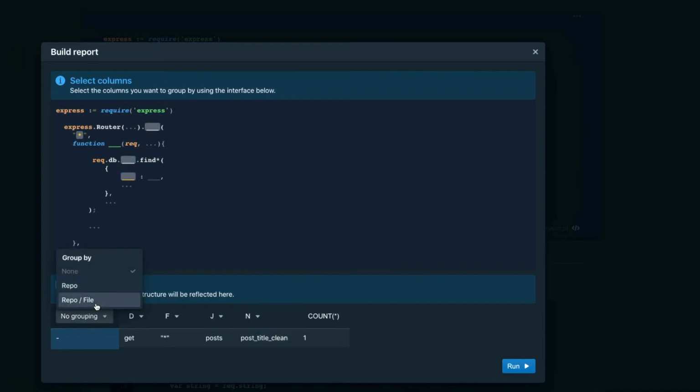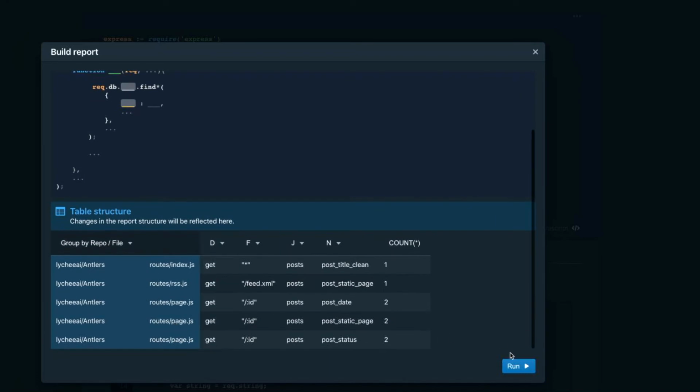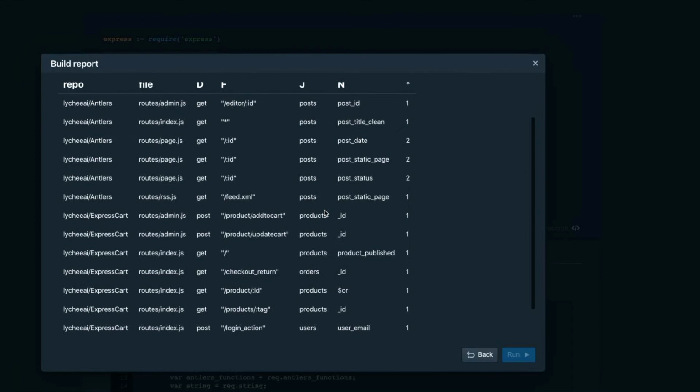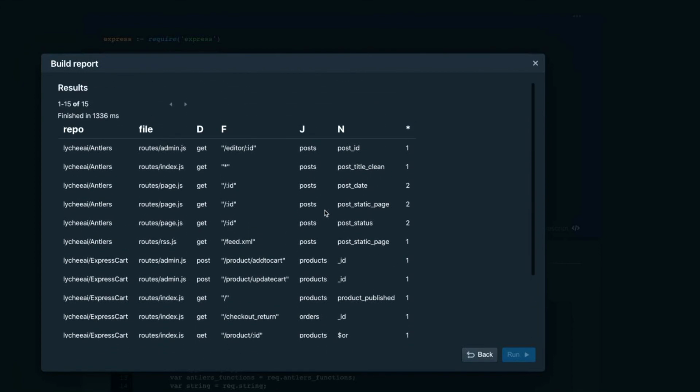So what we've built up is a table of all our Express methods that query Mongo, as well as the keys they use in those queries. This is tremendously useful for getting a bird's eye view of how you're hitting your databases. You can easily imagine joining this data with server metrics to use for something like capacity planning.